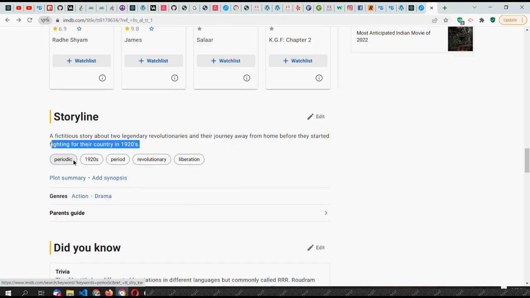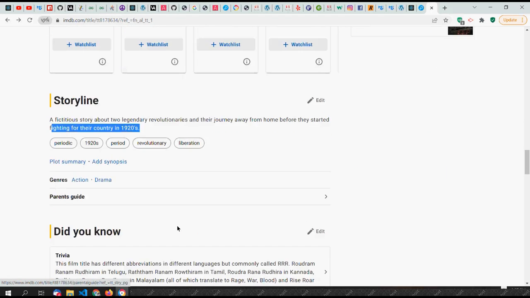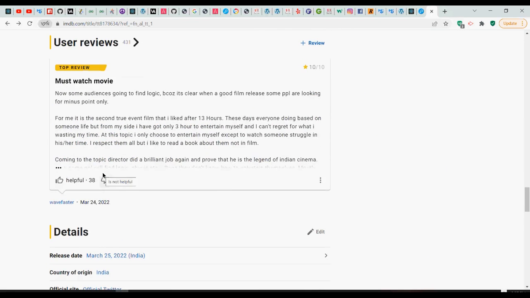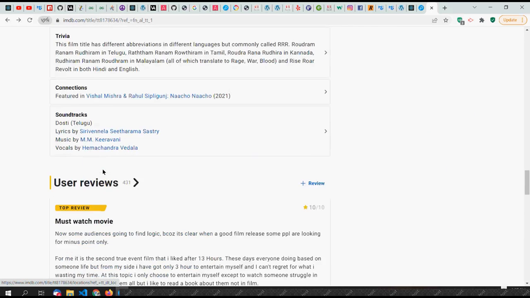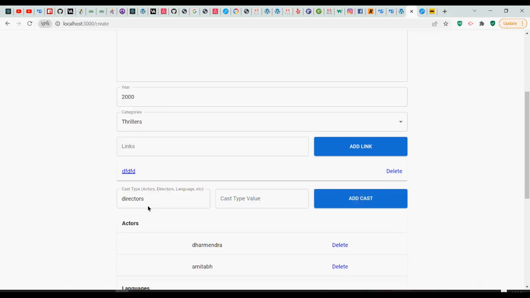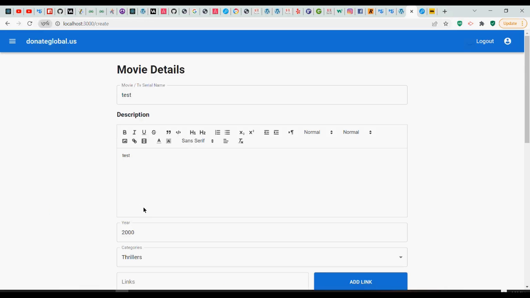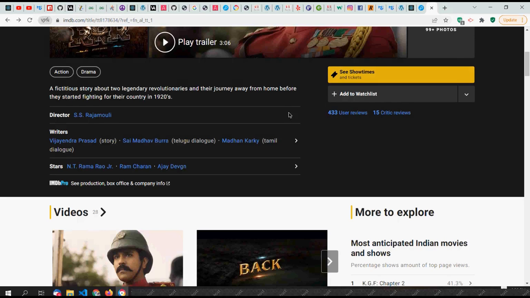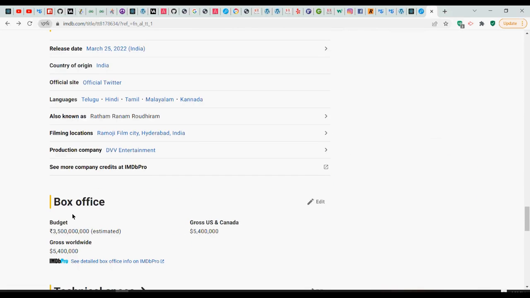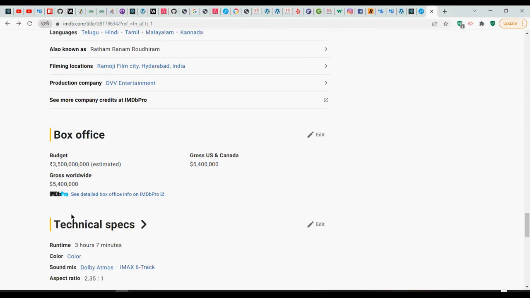Maybe this we can add as a tag. Yeah, a lot of things are there in this IMDb which are currently missing in my project. But at least we'll start with this one, and in version 2 we will improve it to add more details from IMDb. Box office. This is the box office.